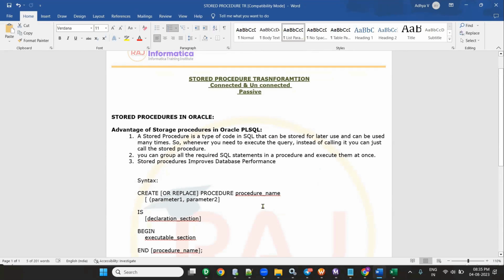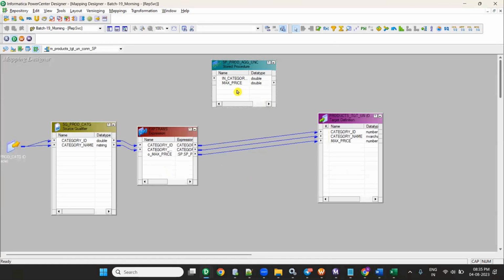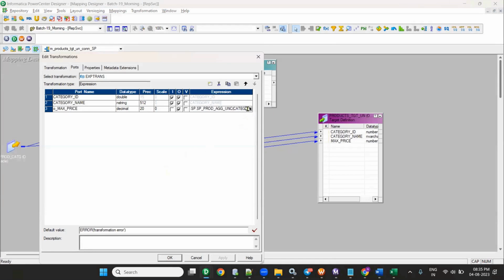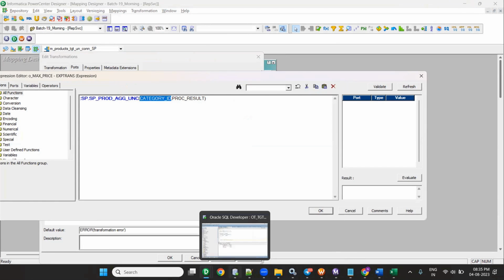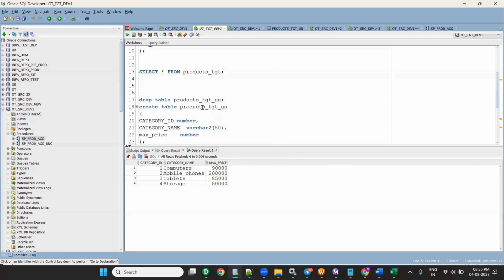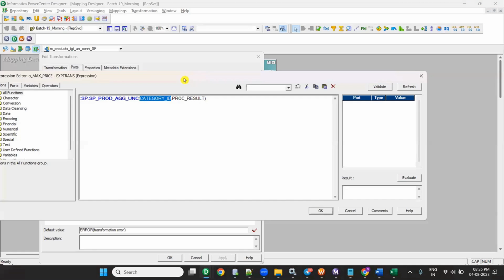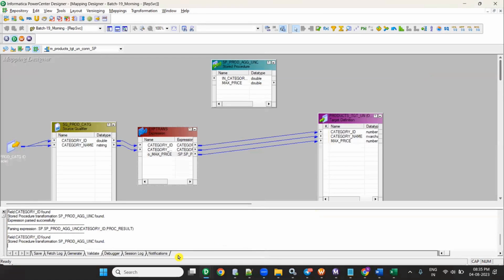Yes, please. When we call the stored procedure, you need to send input ports. How many input ports? My stored procedure has only one input port. That's why I'm sending only one. And proc result is used only in an unconnected stored procedure. Are you clear? Yes, please. Clear about it?